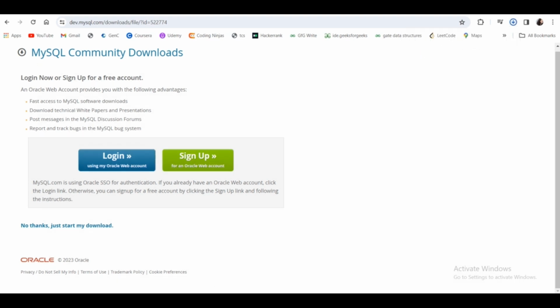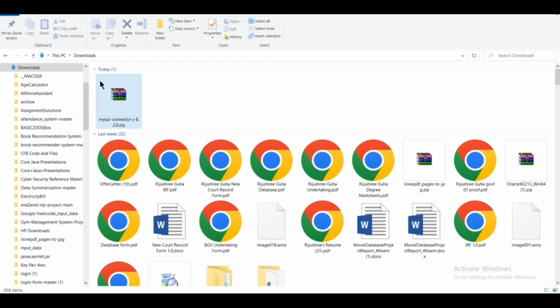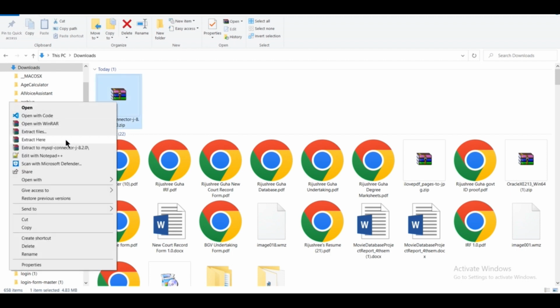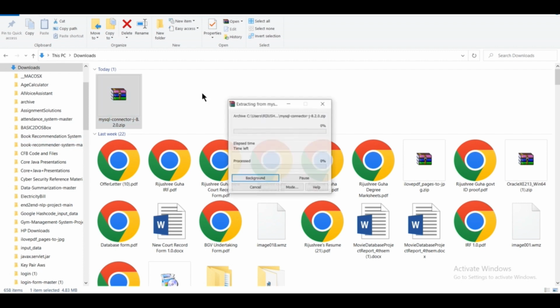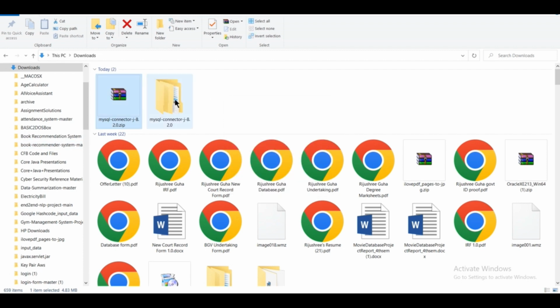Now go to the file explorer and go to the downloads folder. As you can see, MySQL jar is already downloaded. So now right click on it and extract it. So right click and click on extract to MySQL jar connector and it will extract it in a folder. As you can see, the extraction is completed.